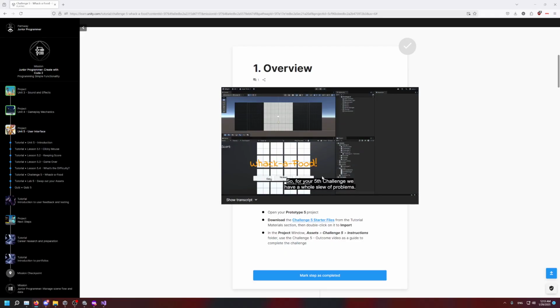So, for your 5th challenge, we have a whole slew of problems. First, as soon as the player starts the game, our difficulty buttons look really messed up. We need to fix that for sure. None of the text is centered, so it looks very bad. Our second problem, our food is being destroyed too soon, which might not really be a problem, but we'll say it's a problem for now.